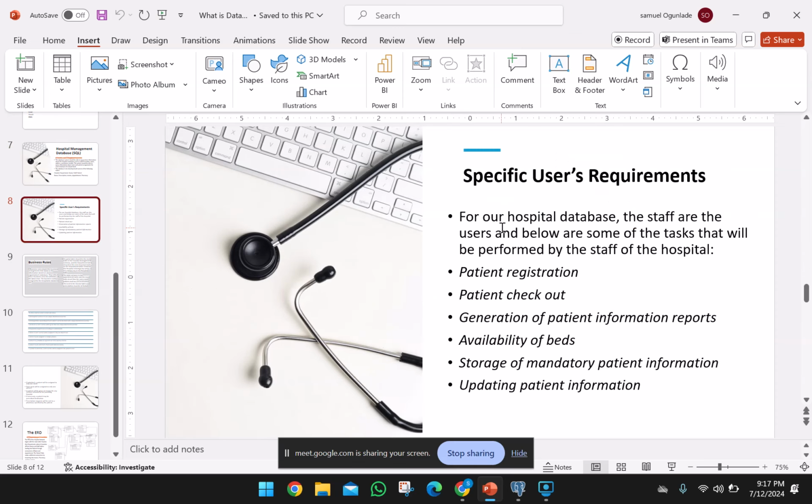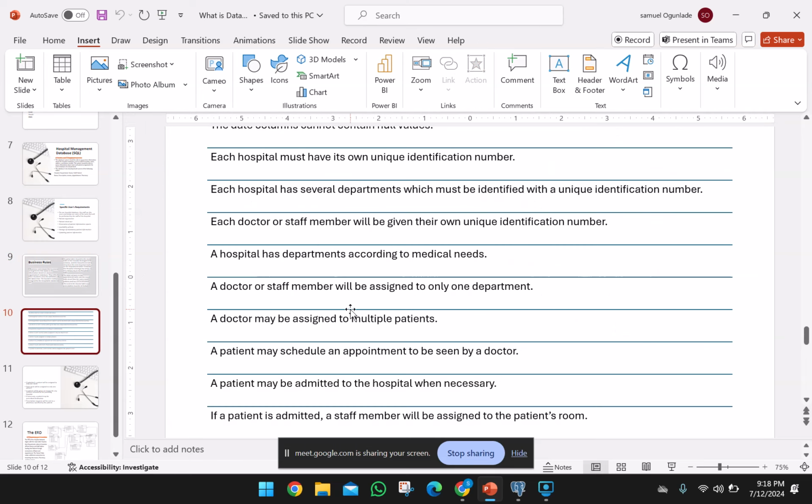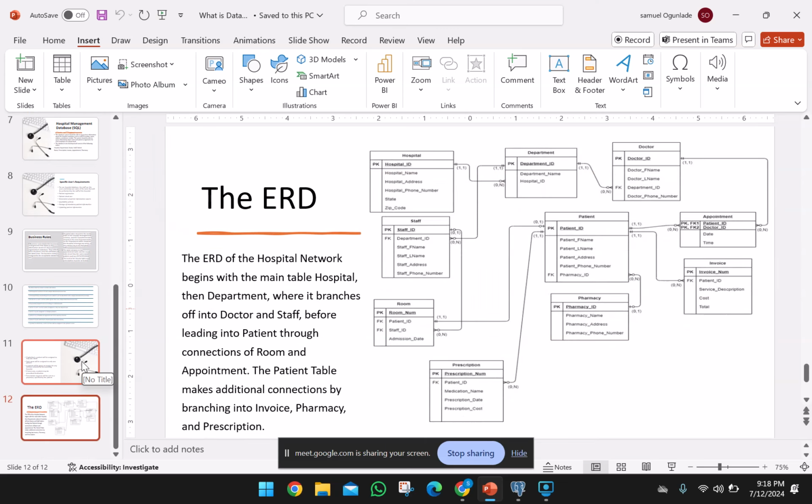From there, we moved on to users' requirements: what is expected for you to be able to have access to the database. We talked about the business rules. What are the rules that we want to have? And if you can see, we said the department table should be the next important table, so that the department table contains the hospital ID as a foreign key, which is the primary key in this one. You understand? All these things I'm mentioning have been discussed earlier in our business rules. We've discussed everything in our business rules.